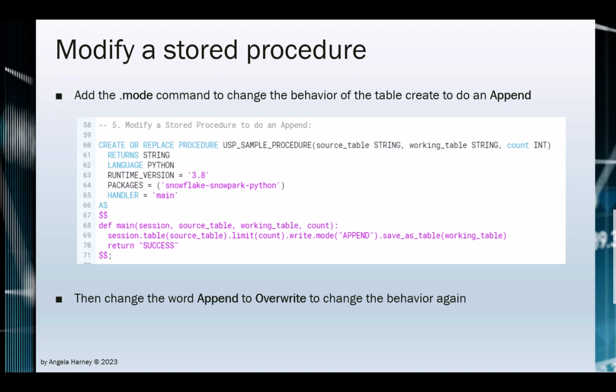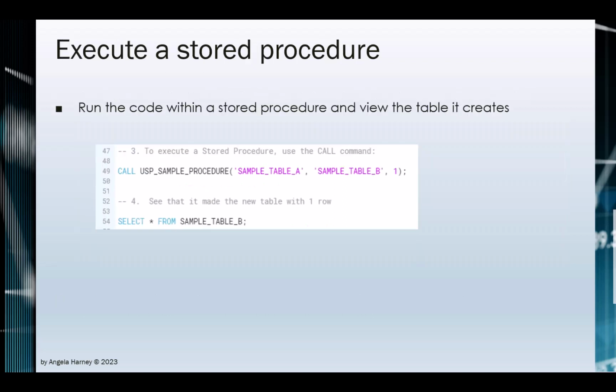To change the behavior of the write, add a mode argument. In this example, we will do an append. Re-execute the procedure to recreate it with the new command. Re-execute the stored procedure and select from sample table B again to see the extra row that was appended. Execute it again, but this time change the input count parameter from a 1 to a 2. Select from sample table B again to see that there are now 4 rows in the table.